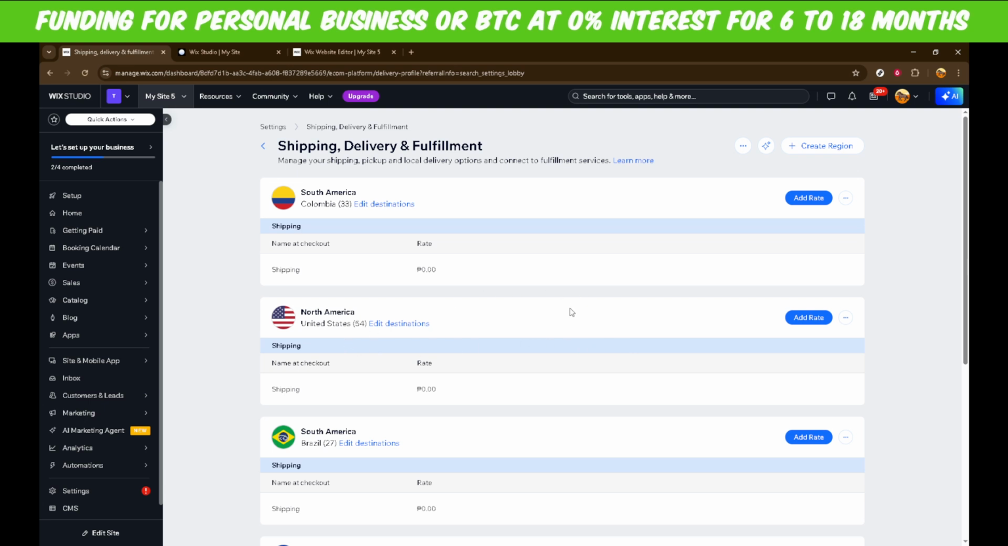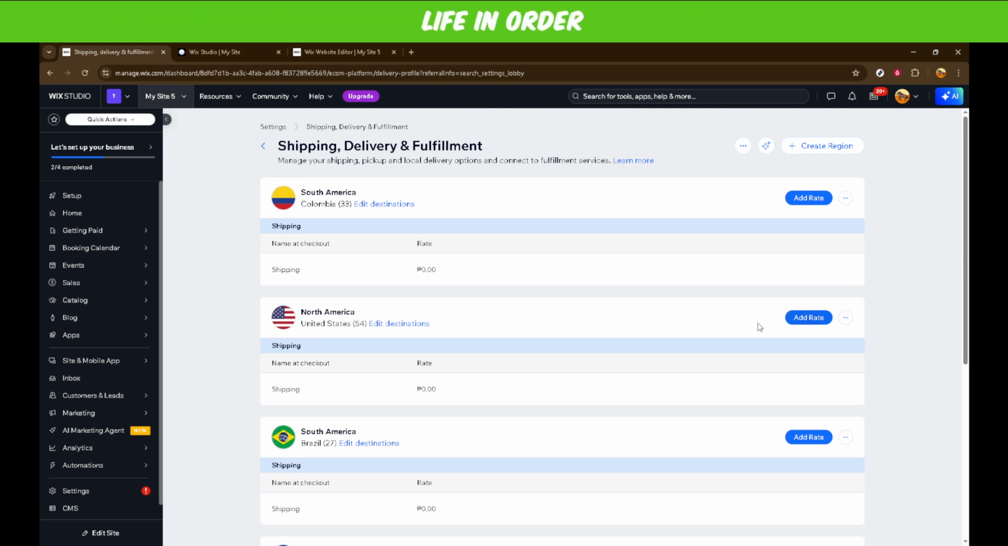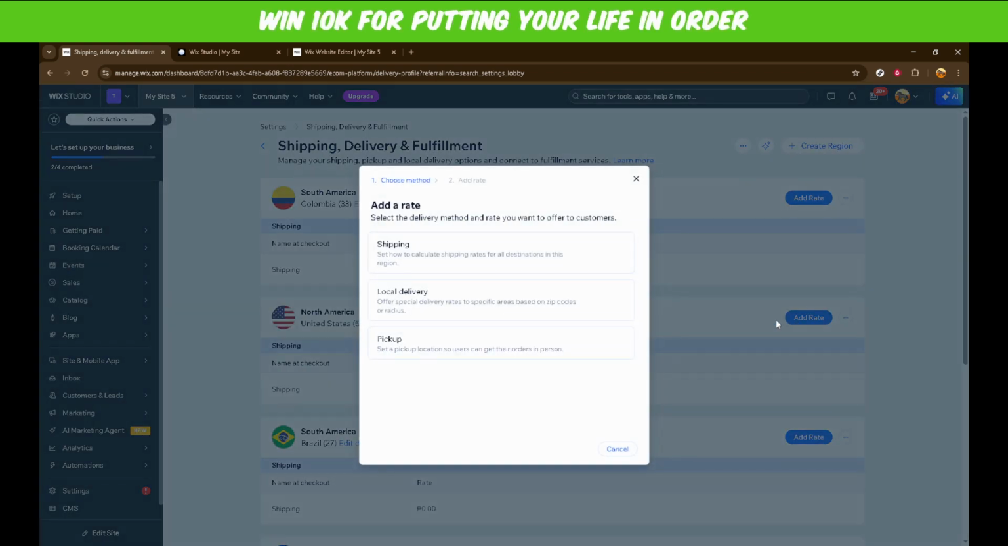After you've created a region, it's time to choose a region from the list. This is where you define the areas you wish to service. Make sure to select the region that aligns with your shipping strategy, considering factors like cost and delivery times. Next, you'll want to click on Add Rate. This is where you set the shipping cost that your customers will encounter at checkout.